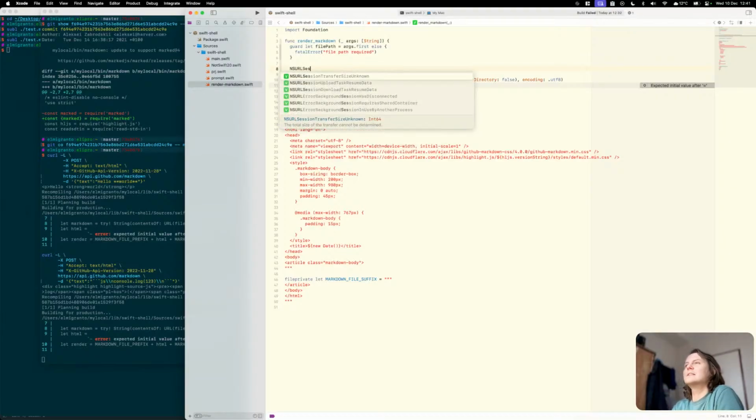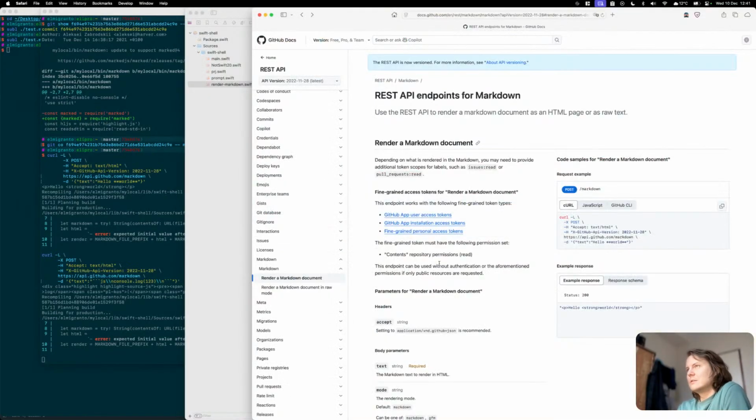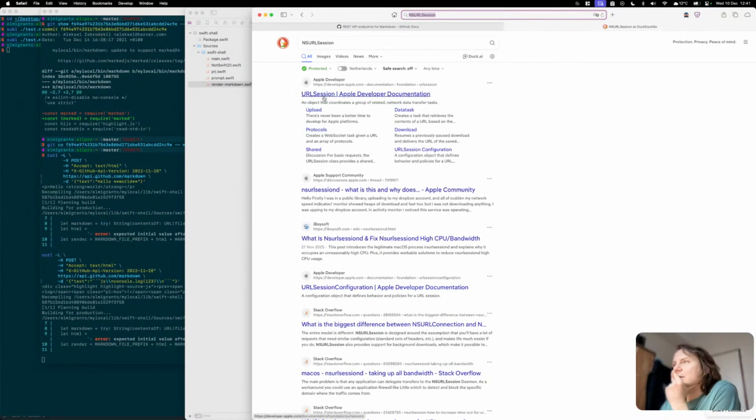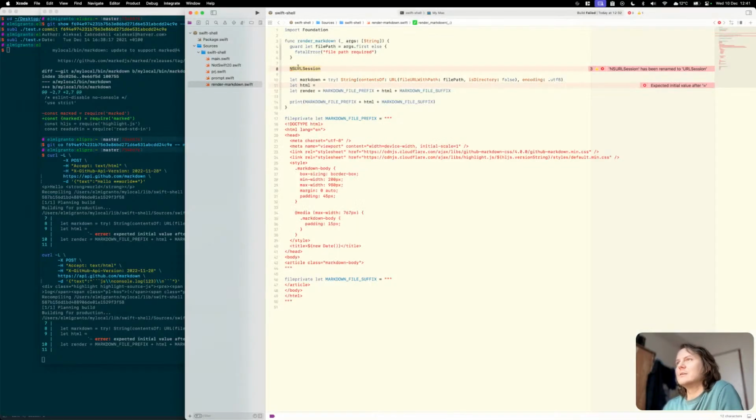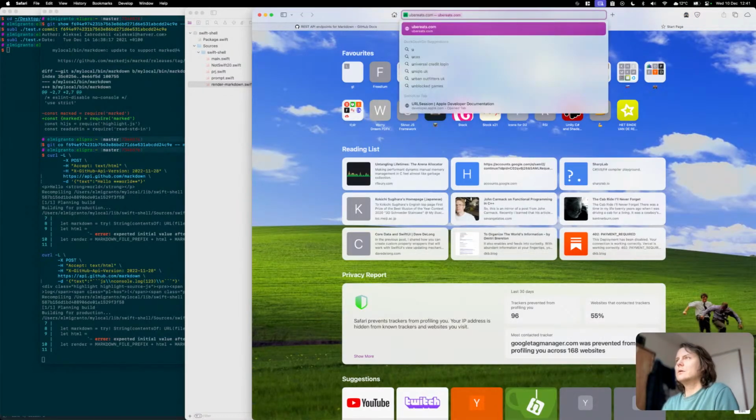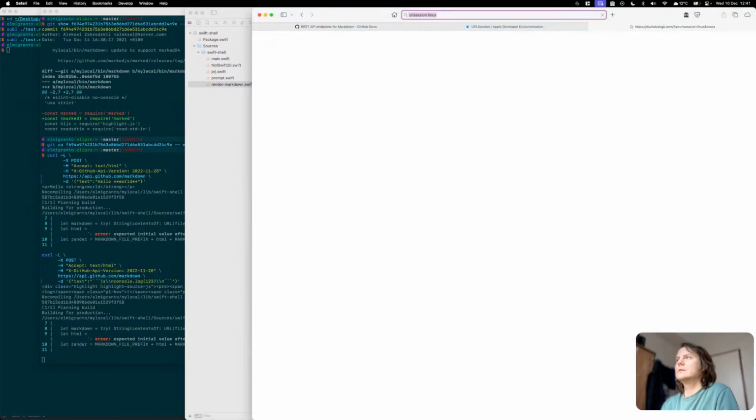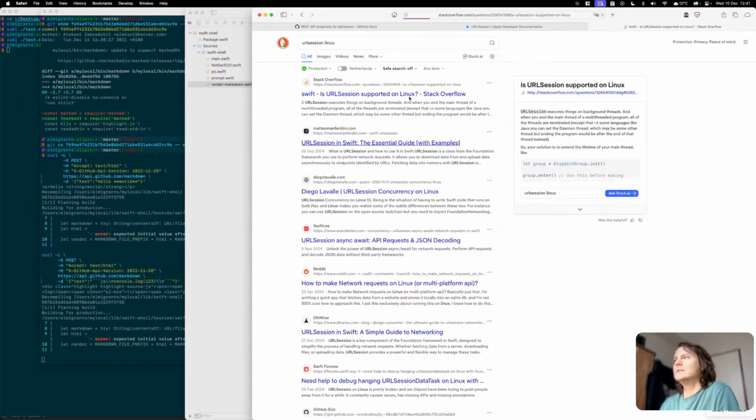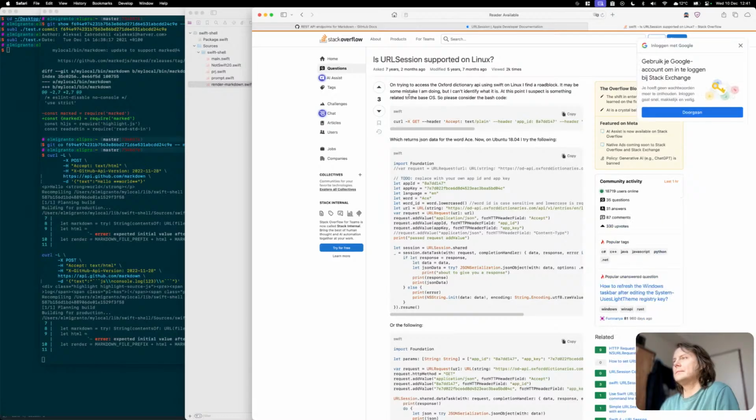NS URL session, yes. But I have an idea that it's not available on Linux. Oh, it's just URL session in Foundation now. Okay. But it's not available. URL session Linux. But this is now from 10 years ago.